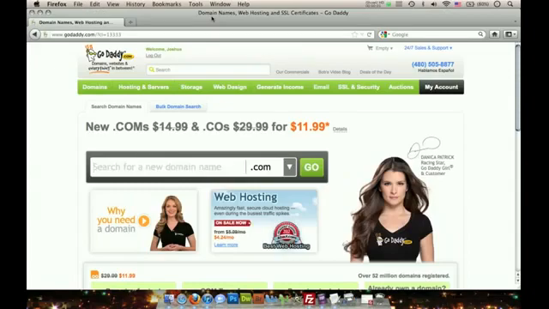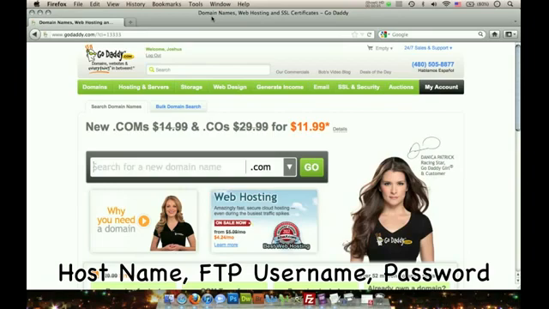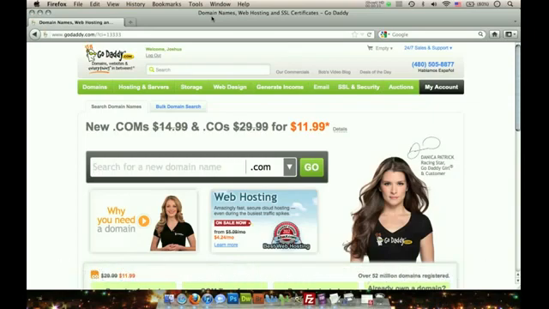Okay, before we open up FileZilla, we're going to need to grab three pieces of information really quick. Those are our hostname, our FTP username, and our password. We need this information so that we can properly connect to our web hosting's FTP using FileZilla. And today, I'm going to show you how to find that information on our GoDaddy account. It's quite simple and only takes a few seconds.